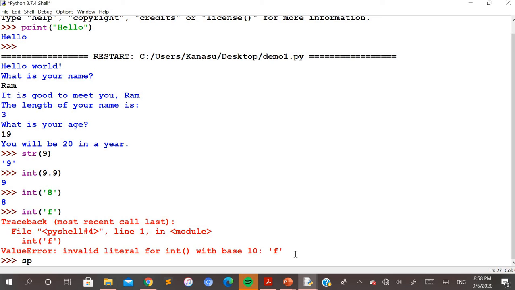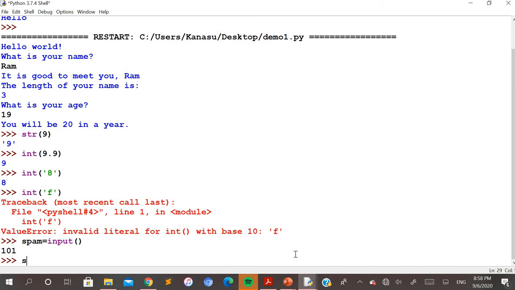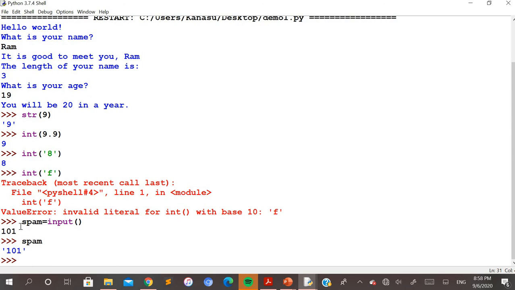So I'll take the same variable name spam. Spam is equal to, I'll just define it with the input function here. So it is waiting here. I'll type 101 and press the enter. Then I'll print the variable itself just to check what kind of data type has been considered for this input here. You can see the same value 101 has been displayed with a single quote. That means this 101 is considered as a string here.